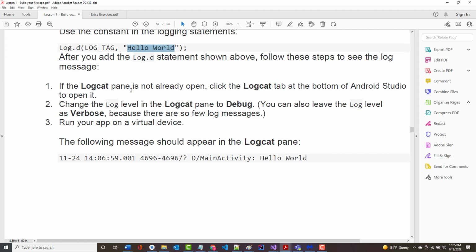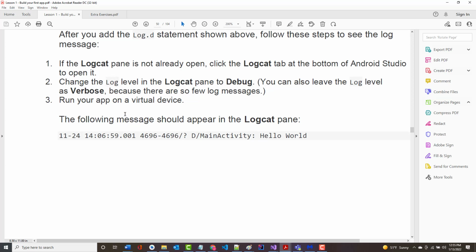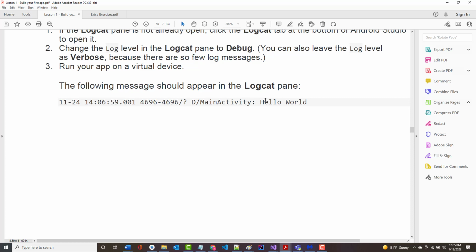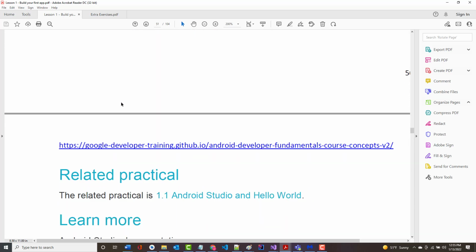All right? So it says after you add the Log.d, then they go through the steps. It says if the logcat pane is not already open. I just showed you how to open that. All right? Now you're going to get something that looks like this, and in this case it's not going to help very much. But as I said, it's quite often used, so if you want to see if you are getting into a routine or are not getting into a routine. And you can print out actual variables in there as well. All right.